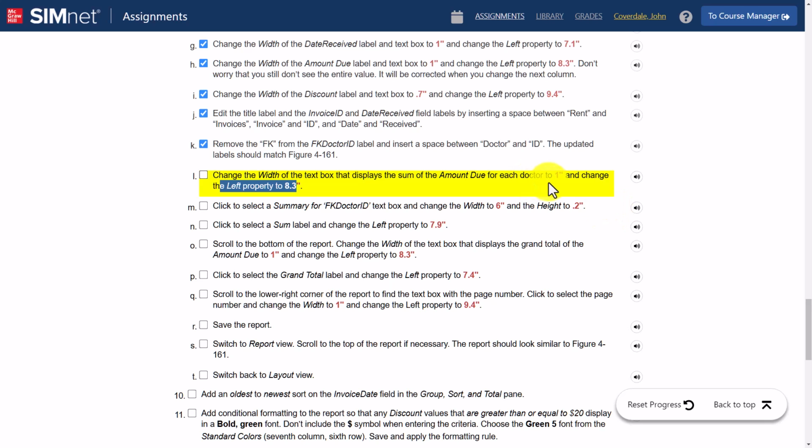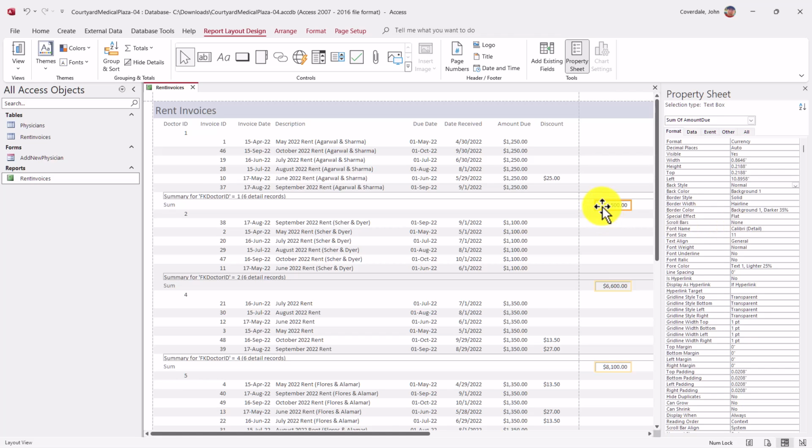And we want to change the width to 1 and the left to 8.3. So click on the number 7,500. Go to format if you need to. It should say sum of amount due. Find width.